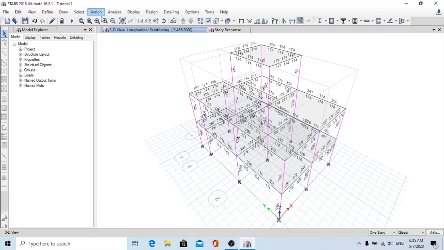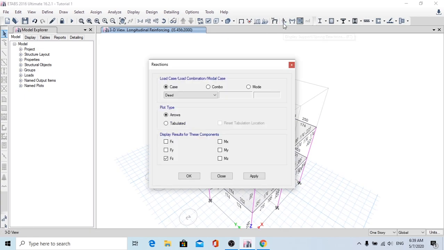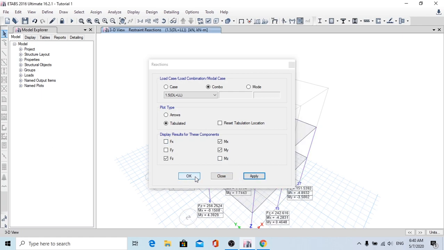Also, now to design footings, click on this icon over here, display supporting spring reactions. You can go to load combinations and click on the load combination of 1.5 dead load plus live load, because we will be designing footing specifically for this combination only. You can click on tabulated and check only this FZ, because we want only FZ. MX and MY are negligible, so we won't be using these other reactions. Click on apply and click on OK.